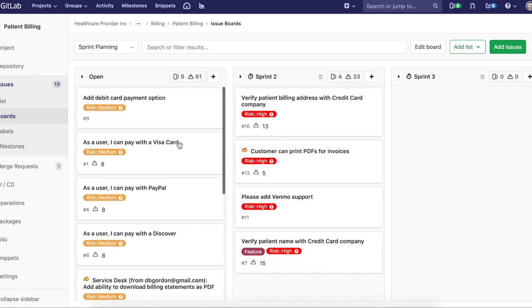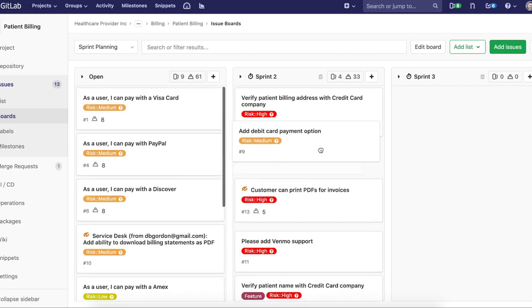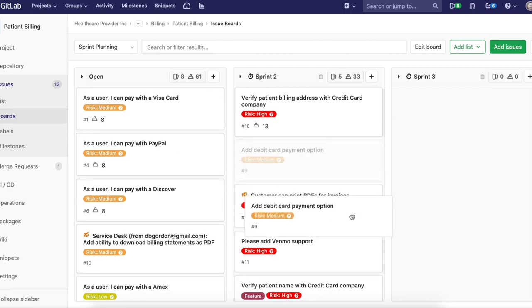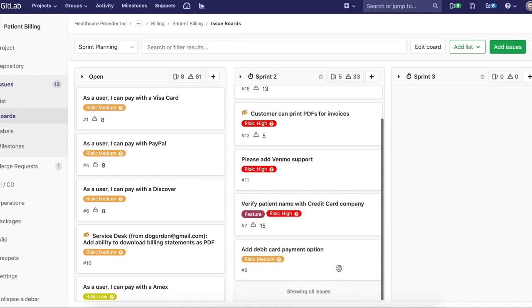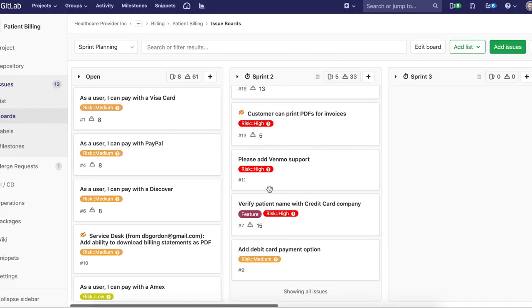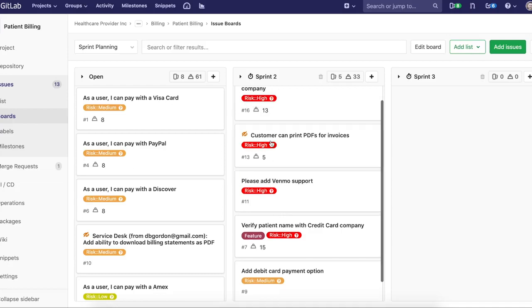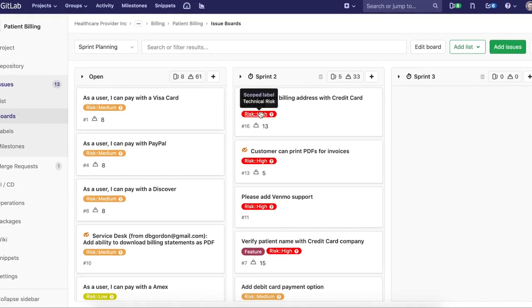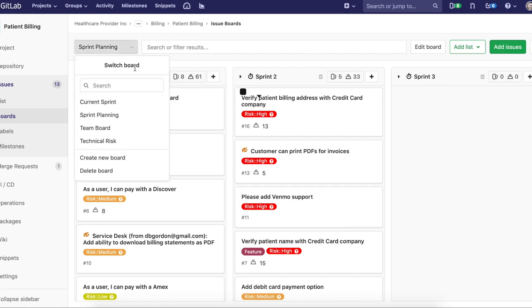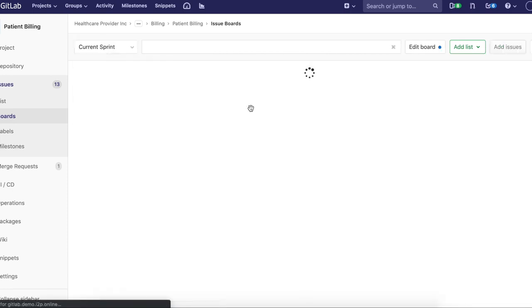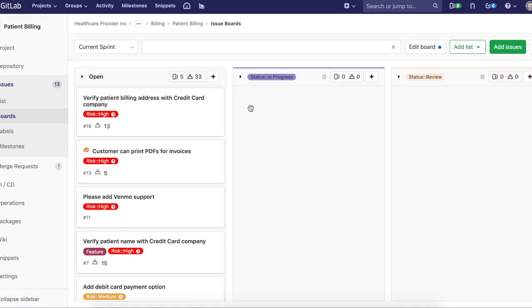In this case, I'm in sprint 2. Let's say we're already currently in sprint 1, so that's ongoing and we're planning for the next one, or maybe we are just completing sprint 1 and beginning sprint 2. So I've moved issues over to sprint 2. They're now assigned to that sprint. I'm going to go to current sprint. Let's just say, for instance, now we are in sprint 2.